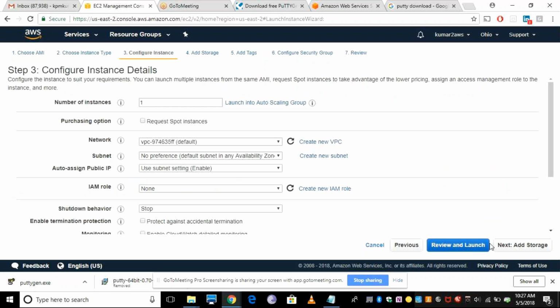Now, so far what we have done, we have selected an operating system and we have selected a CPU, correct? Yes. Now this configure instance details is about how many servers that you want, in what location you want, and what we call the network configuration that you want. For this sake, we'll be keeping the default values.